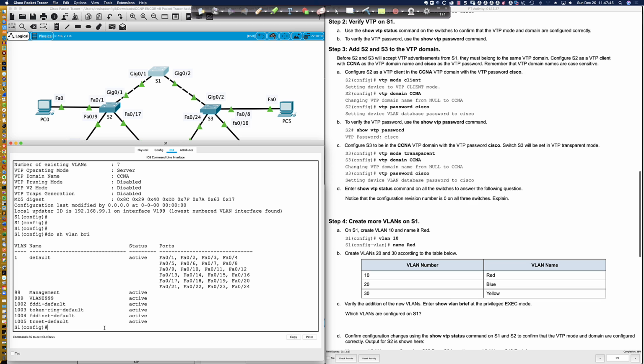VTP version 3 supports all of them. I'll say from 1 to 4094, but keep in mind that VLAN 1 and 1002 to 1005 we're not talking about, because those are always going to be there on your switches. So VTP version 3 fixes that limitation.